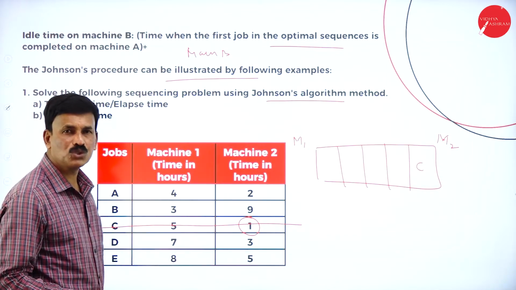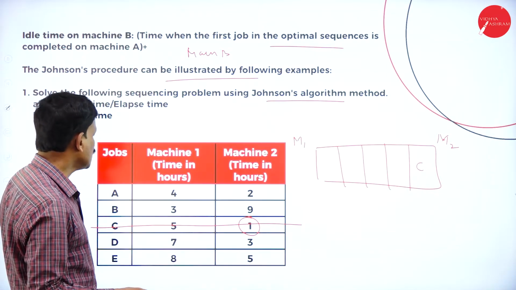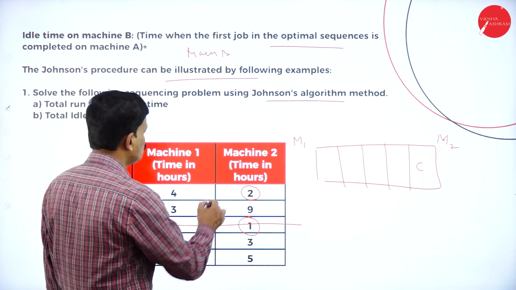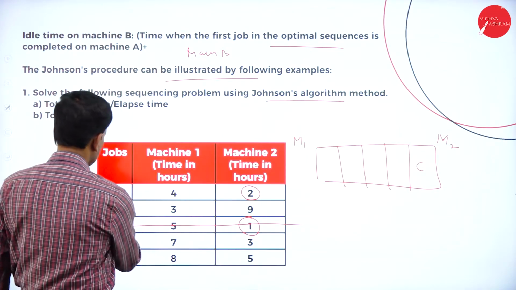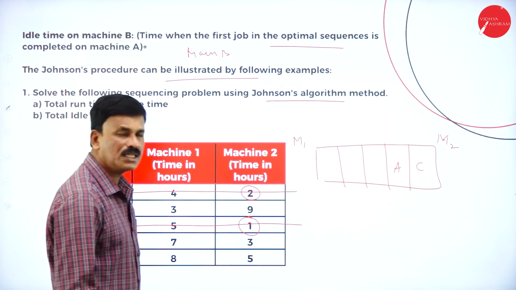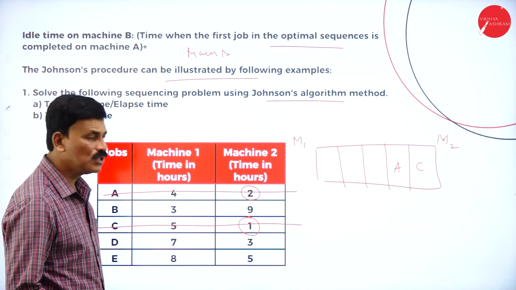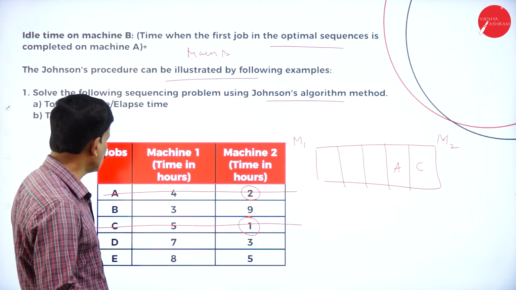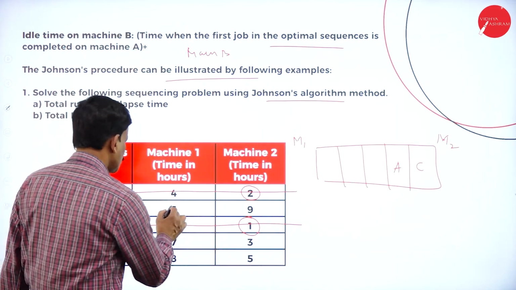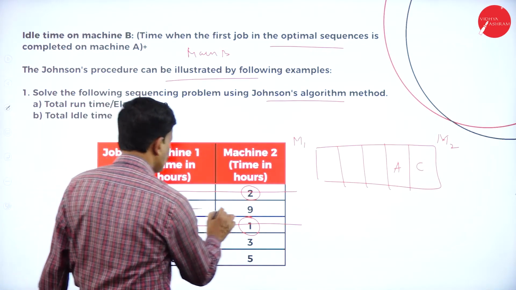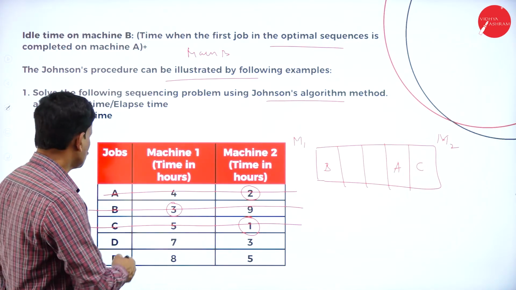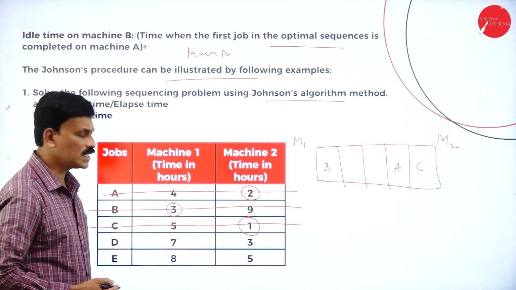Now, let us come to the next least value. The next least time is 2, in machine M2, and this corresponds to A. So cancel this, and we can write A here. Now, the next least processing time. We have a tie here, 3 and 3. You can choose this 3 and assign it to B, which comes under machine 1.